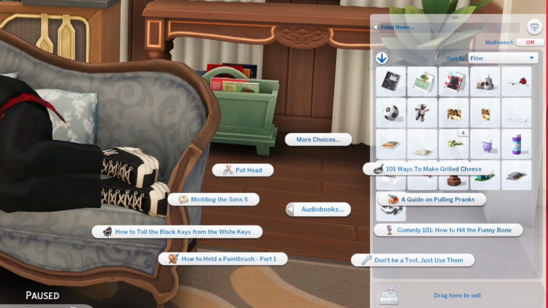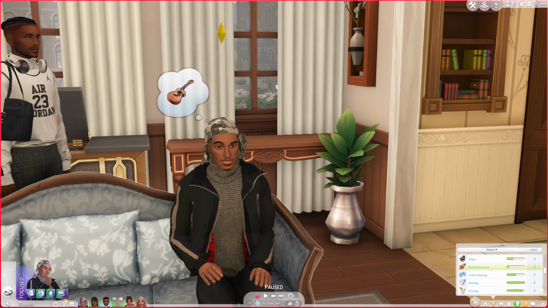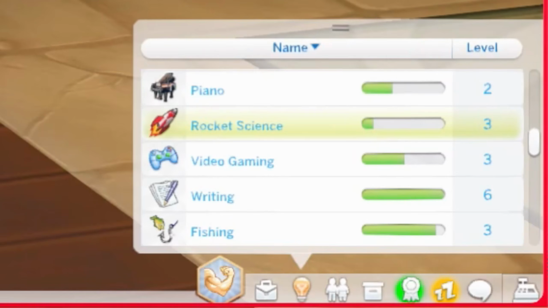Then there's audiobooks that you can listen to, Pothead. Oh, is this for the Basemental one? Oh no. Cooking skill, mischief, comedy, repair, painting, the piano skill. This one says to 6M and beyond. The writing in the book. Right now, Zaven is listening to 6M and beyond, and he doesn't have the robotics skill pretty high, because I don't know if you know, but this guy maxes out skills, so he's at level 3, and it actually is going up right now.